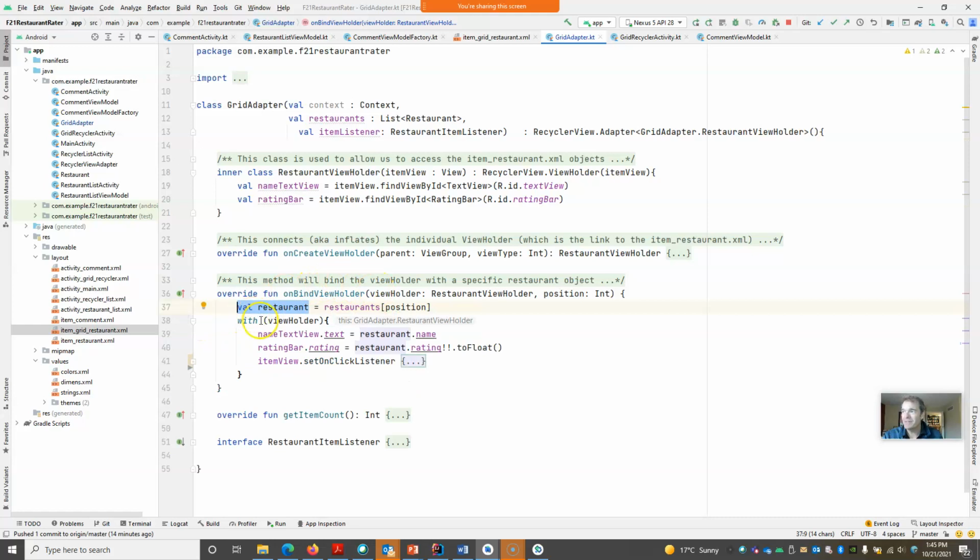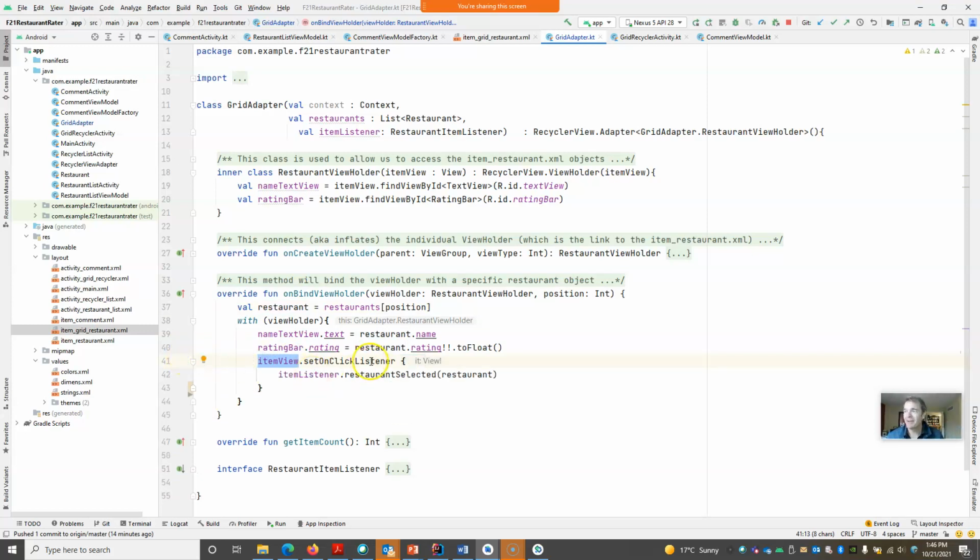And what we're doing here is when it says with view holder, it's like saying view holder dot for each of these things. So we're saying the name of the restaurant we can get from here, and then the rating we get from restaurant.rating. And then we did one thing further, and that extra thing we did is for the whole view holder, we said set an on-click listener. So if this view holder is clicked, if it's selected, we're going to call a method called restaurantSelected and pass in the restaurant.